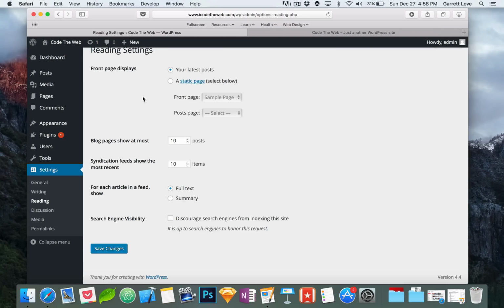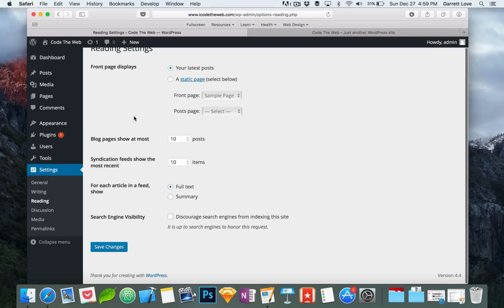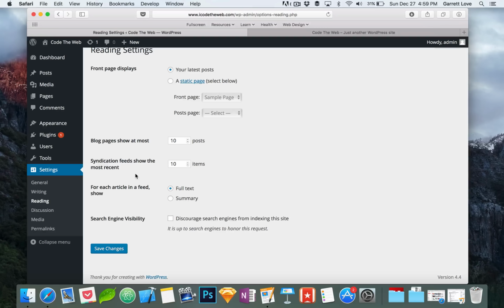For now, we're just going to keep it the latest post, because we don't have the pages yet to be able to make it another page and have a posts page like a blog. So we're just going to keep it the post right now. And then when we go do the pages, then we can come back and switch this. Blog pages to show at most, we can do 10. We can just leave this all pretty much the way it is.